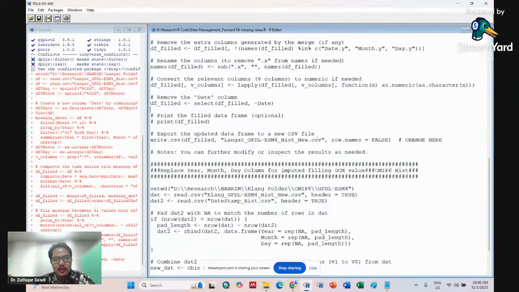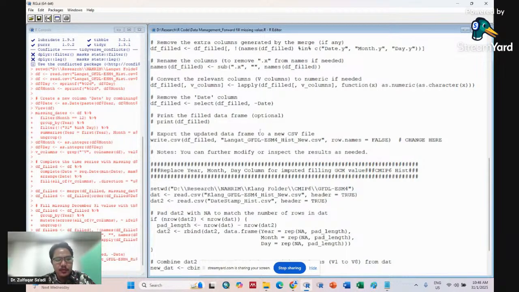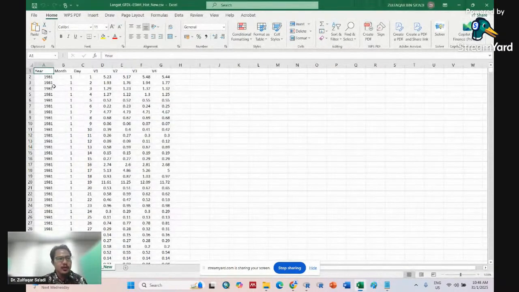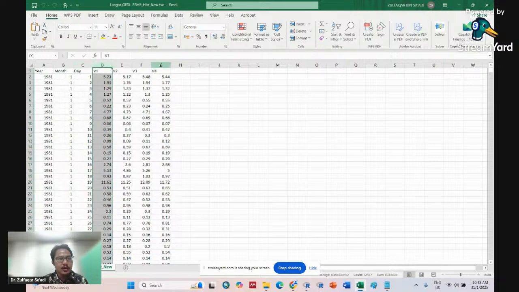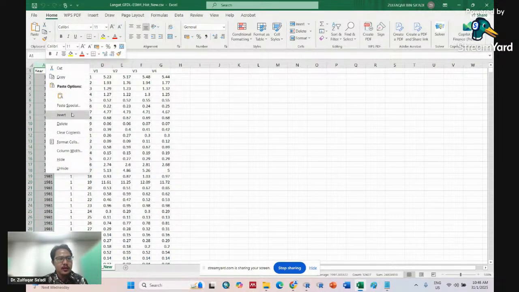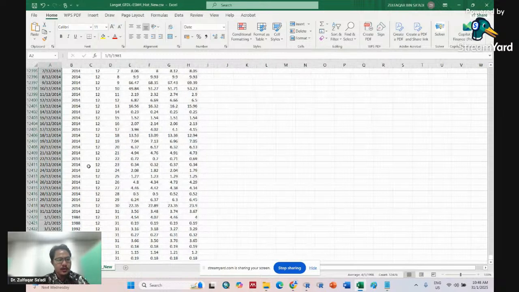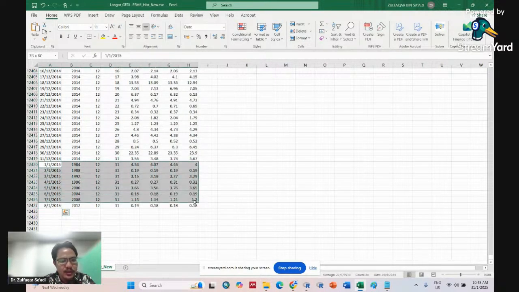And then you export the result, whatever name you want to give it. I call this one Langat GFDL ESM4 historical new. So this will be the new dataset. We open this result that we exported just now. As you can see, we have year, month, day, V1 until V4. And if we check again from the first date, 1981, you see now it tallies, and it tells you which year, which date is missing here actually.